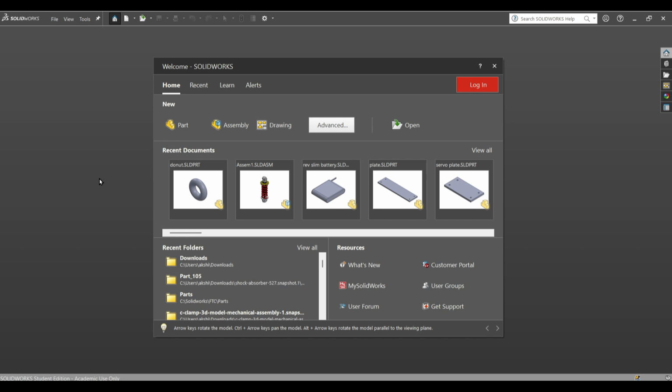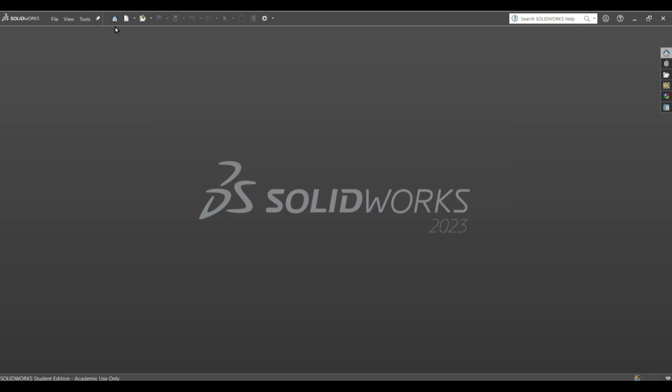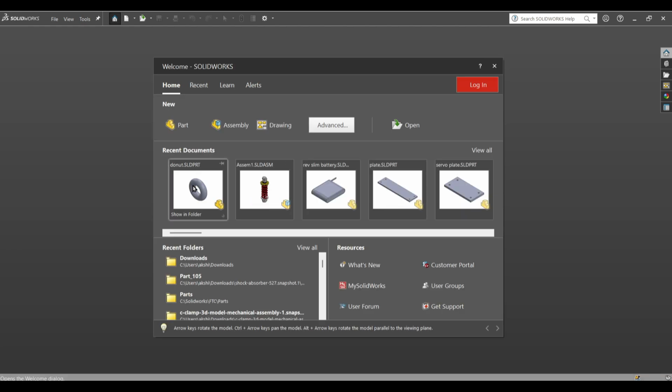So let's get started. When you first open SOLIDWORKS, you should see this menu over here with this screen, which is called the home menu. And if you don't, that's totally fine. You can just go up to the top tab here and click the house button to pull up this menu.